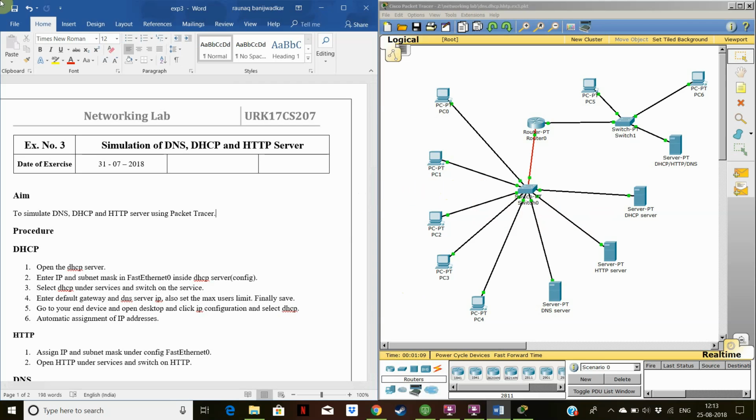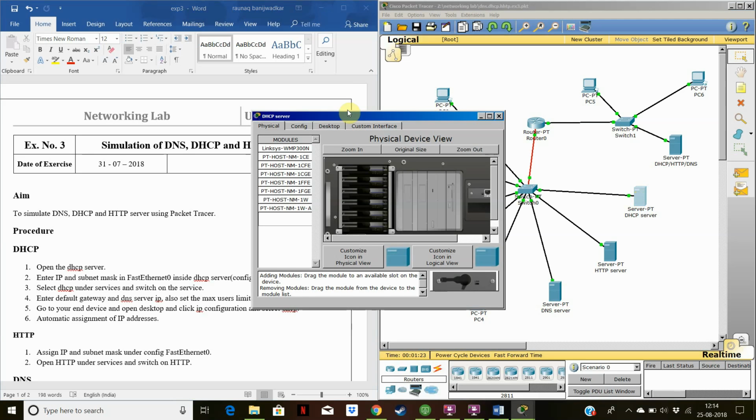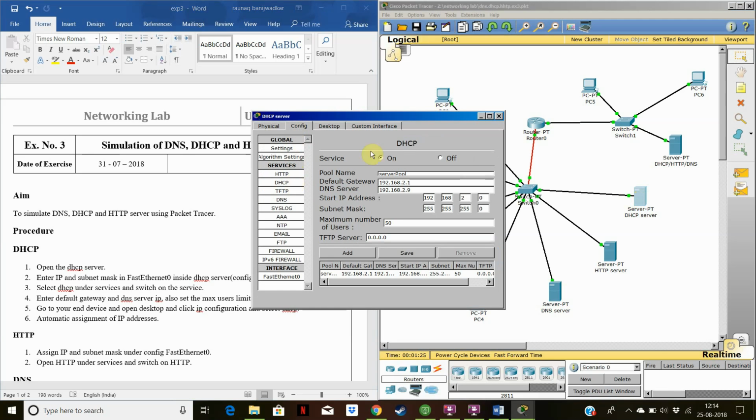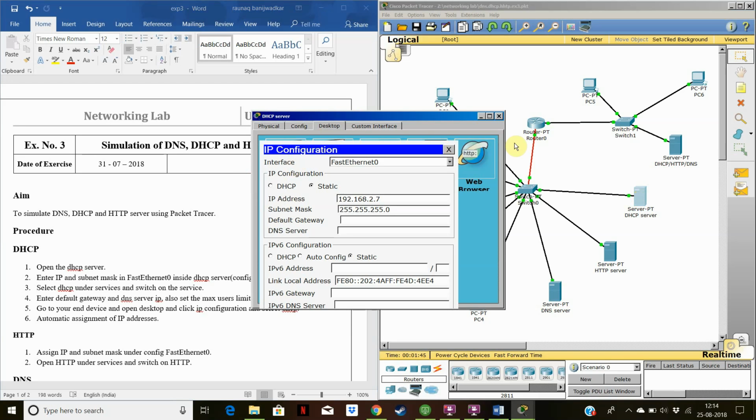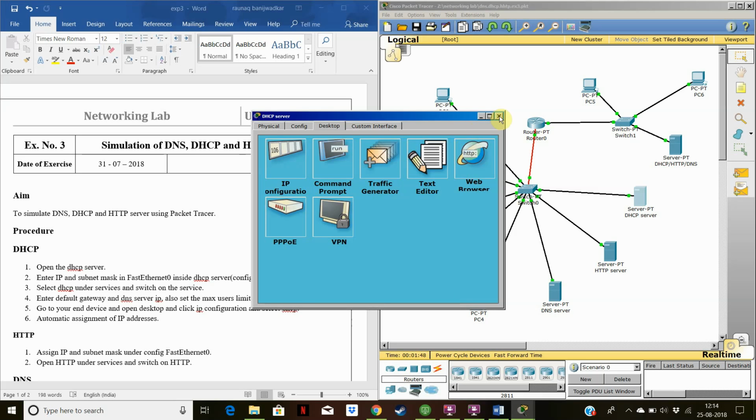So we begin by creating this topology. So here what we do is we create a DHCP server which will dynamically assign IP addresses to these five end users. So let us check. We select the DHCP configuration. We switch it on. We give our default gateway, our DNS server IP, and a maximum number of users, which can be anything, and we save this. Now finally, in fast Ethernet, we give the DHCP an IP address as well as subnet mask, and it shows us here. So now this will dynamically assign IP addresses to all these PCs.